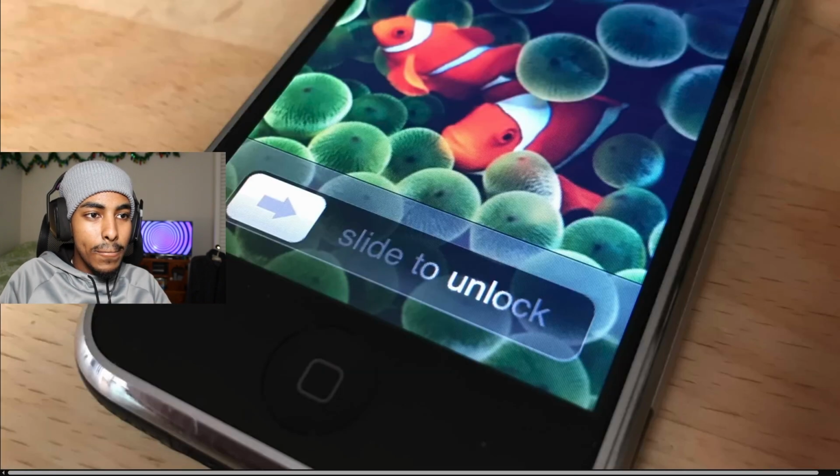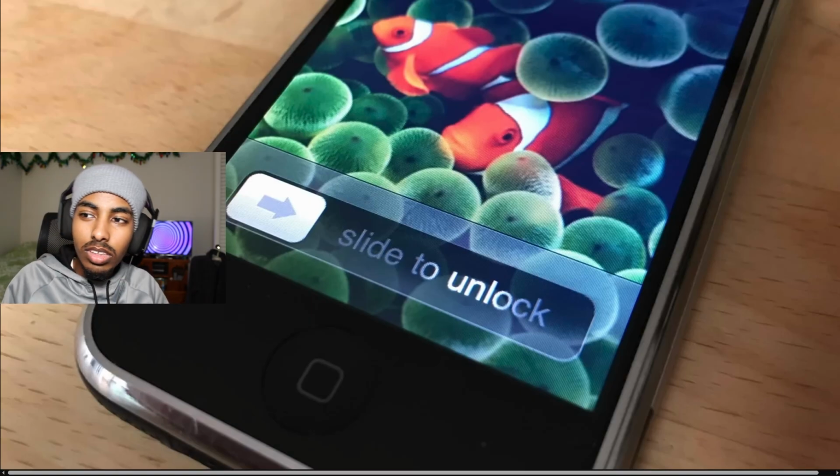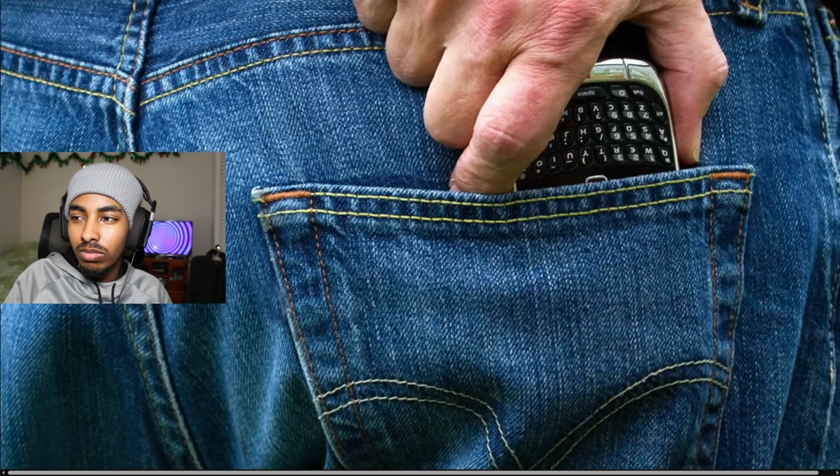But it wasn't really a new concept though. Apple had used slide to unlock since the original iPhone to prevent users from accidentally unlocking their device and dialing numbers. If you're not older than the first iPhone, this was actually an issue with mobile phones at the time, and it was called butt dialing.